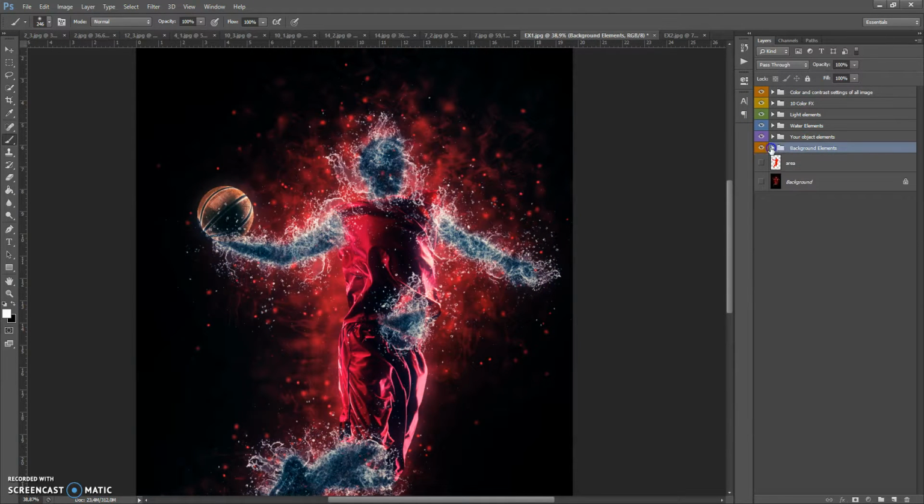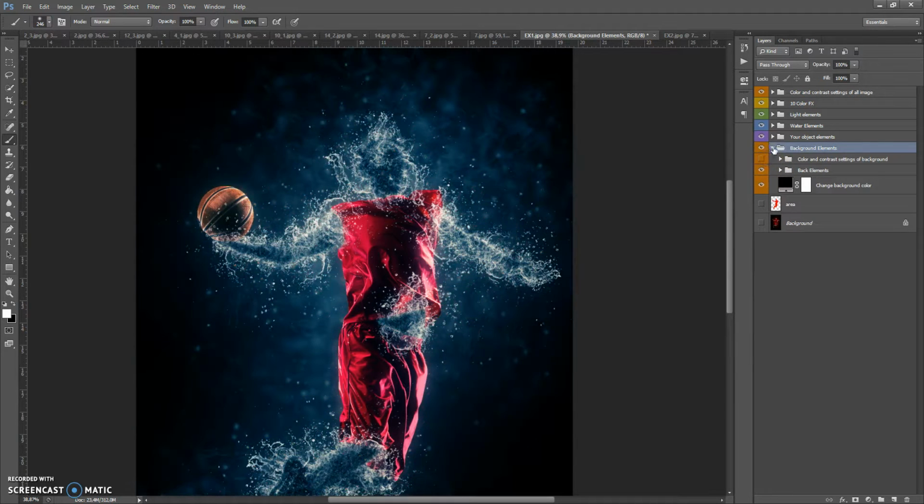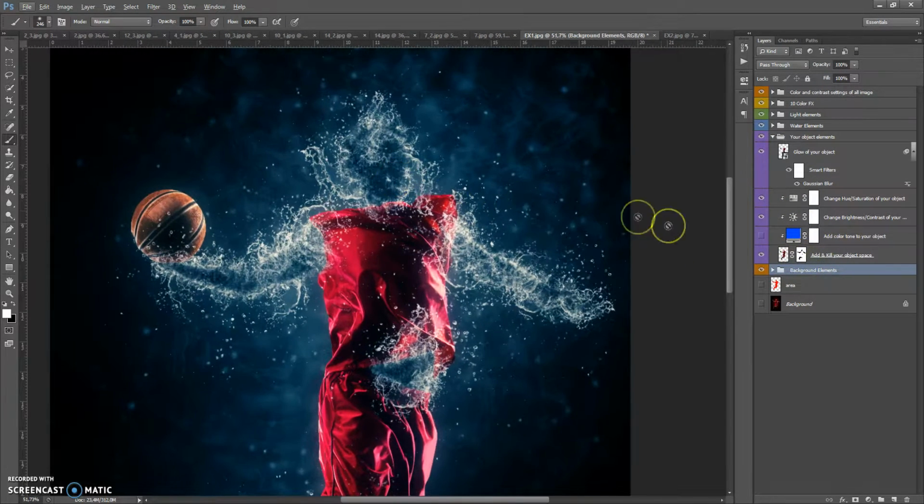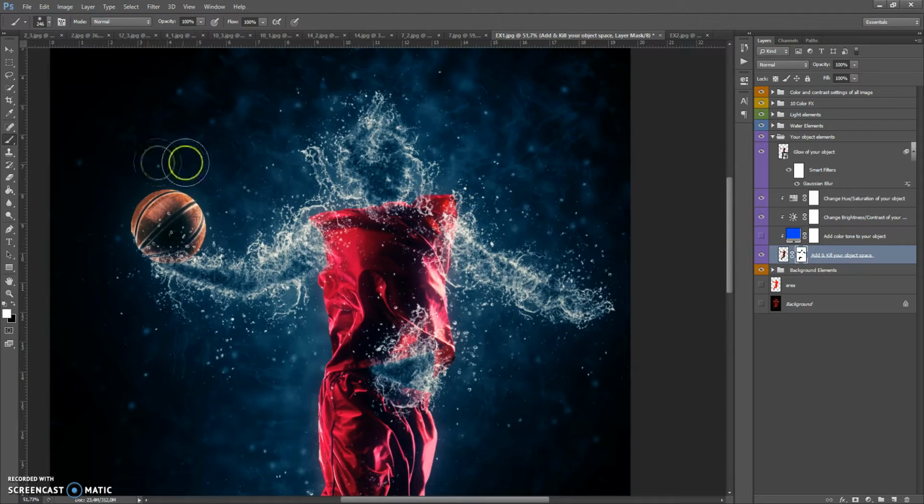Okay, the next folder is your object elements folder. In this folder you can add or erase your object space. For that, just select the layer mask, select the brush tool, select black color and paint if you want to erase some space of your object. If you want to make it visible, select white color.